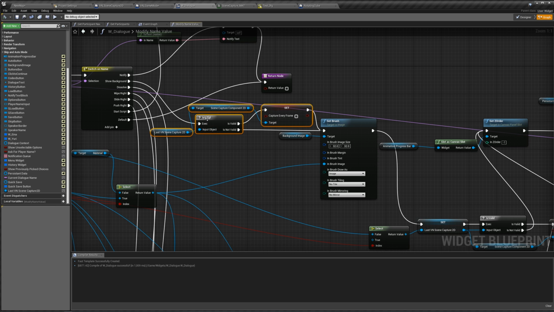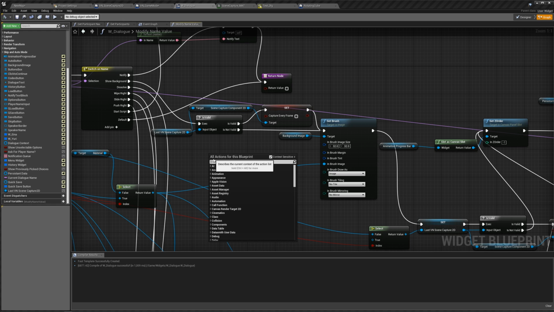We can't immediately say set the capture every frame to be false in our Scene Capture 2Ds for our last Scene Capture 2D. Because while we are transitioning, we still want it to be capturing every frame, but we want it to stop after we are done transitioning. So naturally the answer would be to use a delay, but in a function, we can't do a delay. If we try doing a delay, you'll see that only these things pop up.